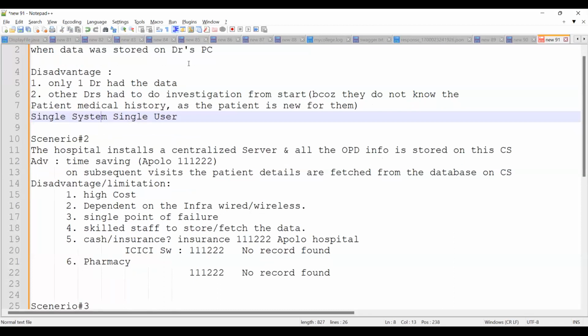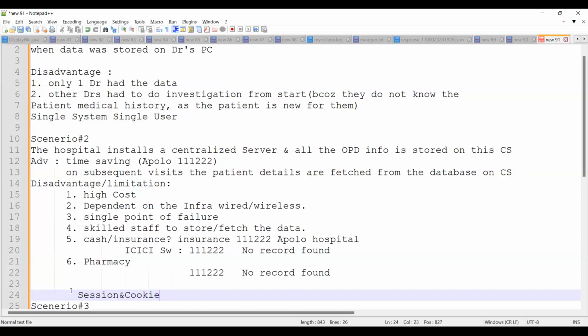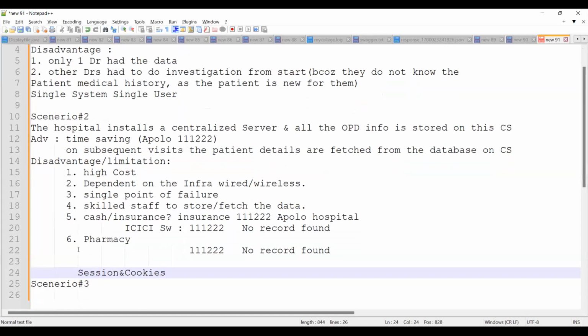And how would they maintain it? They would maintain sessions and cookies. So in your scenario number 2, whenever you would go, it would store your session, and then it would return the session ID in the form of a cookie. And that cookie, next time, you see, HTTP by default is a stateless protocol. What do I mean by that?